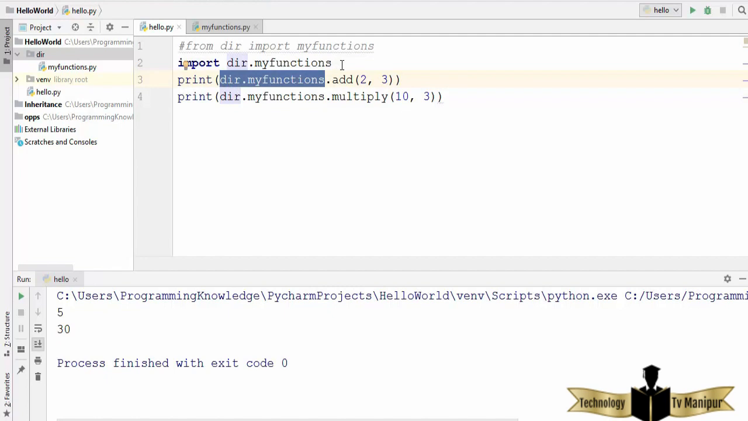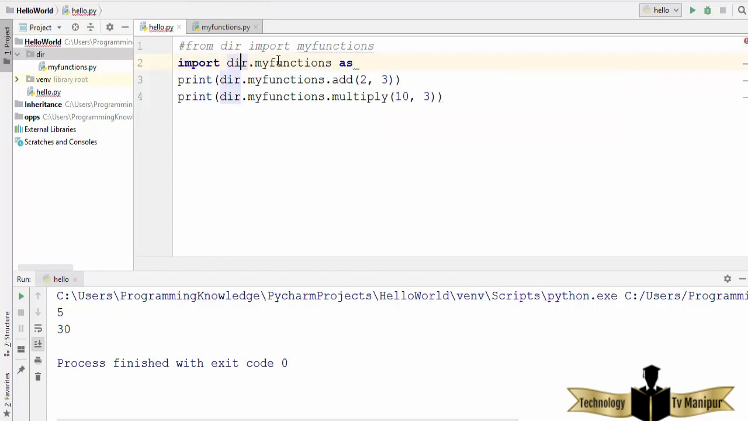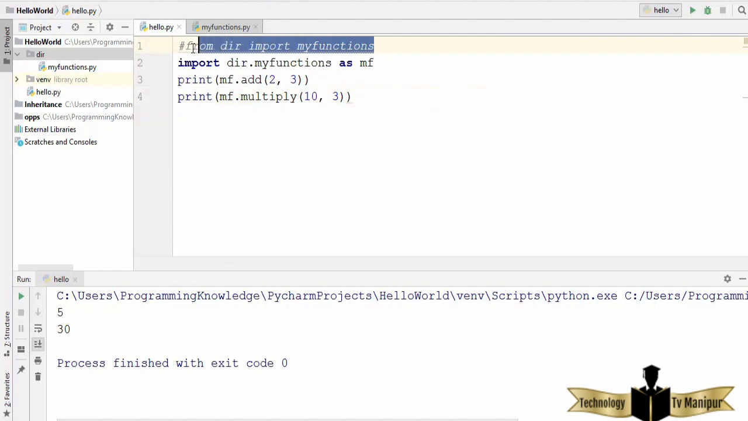Now sometimes you might feel that this is a long name, and Python has a solution for it also. It turns out that you can rename your file using the keyword called as. So you write import, the directory name, the file name, as, and then you can provide your own name. For example, my functions, I will just name it as mf. Okay. And now I can use this mf name instead of this big name, and this will also work fine.